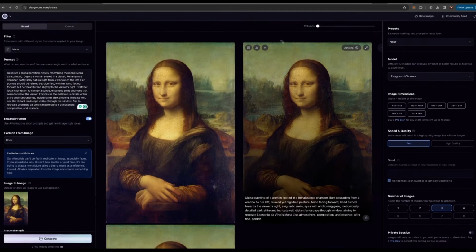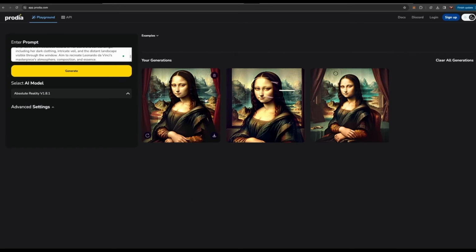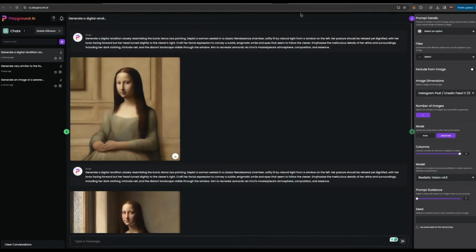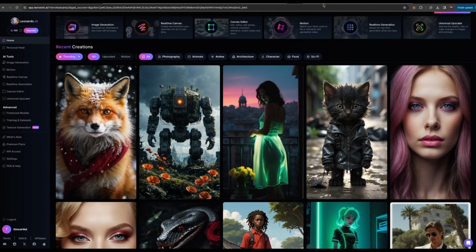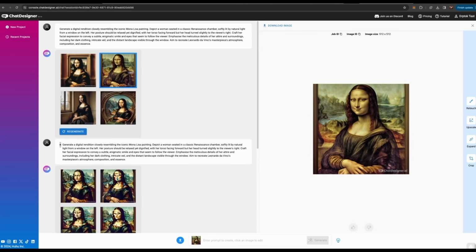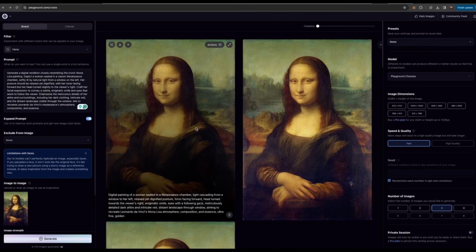So a quick recap of all the tools. This is the original, and let's see what all of them generated. The first one is Prodia. This was what Prodia generated. Then we moved to Playground. This was what Playground AI came up with. Then we tried Leonardo.ai, which is the third tool, and Leonardo.ai came up with this set of images. This one and this one. Then we went to Chat Designer. Chat Designer came up with this set of images. And the final one, which I think is the best tool, came up with this, which is as close as you can get for an AI tool.